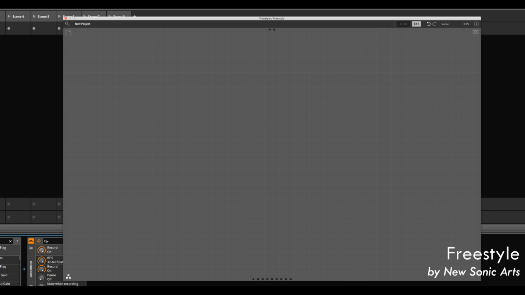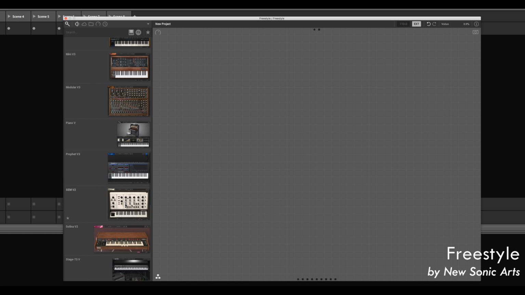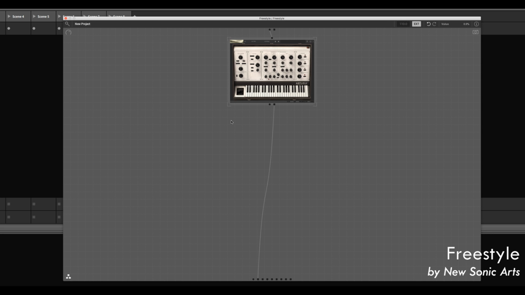You're presented with this workspace called the structure view. Now there's another workspace that we're going to get into in another video, but I want to focus on this one because it's super cool. Now let's build a simple instrument. So I'm going to go through my library here and let's just pick the Arturia SEM V2.